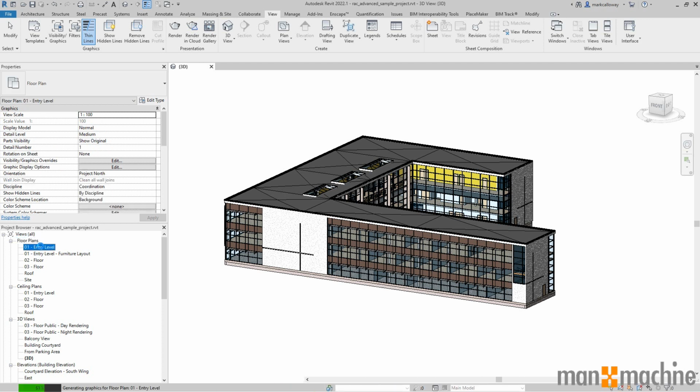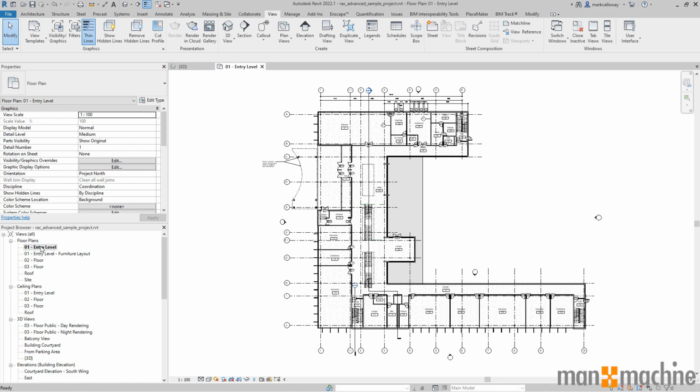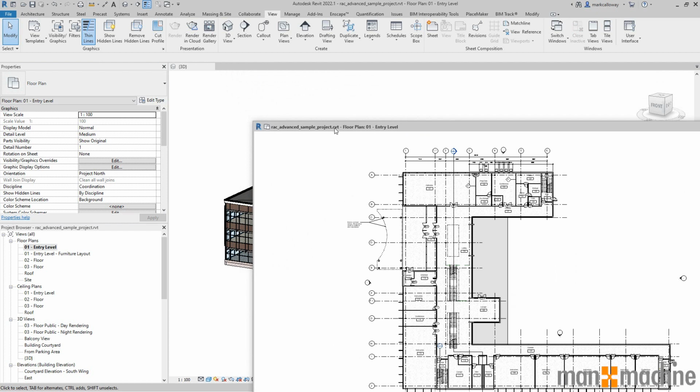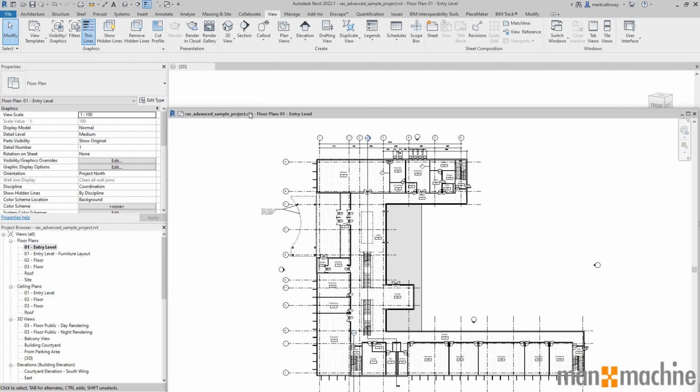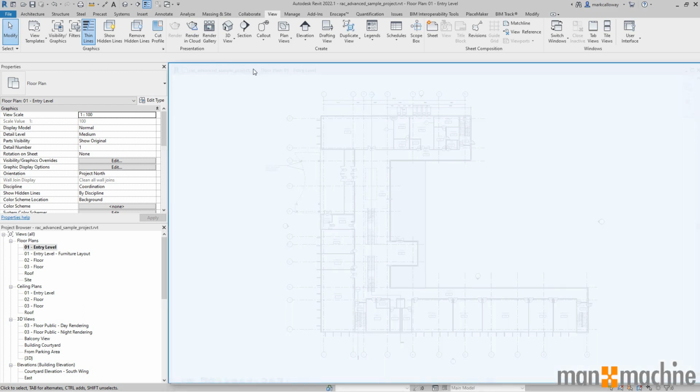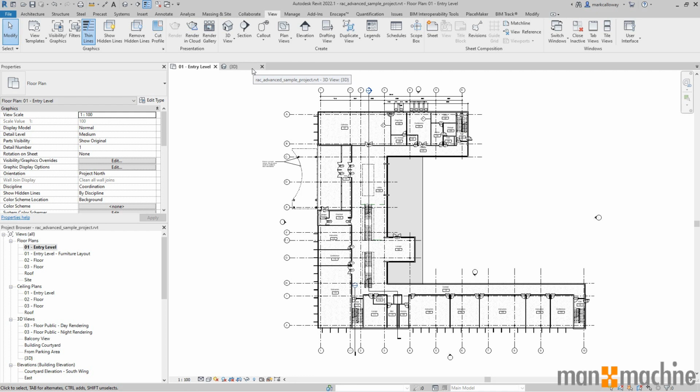Double clicking on a view will open that within the main workspace. When you open up multiple views, they will exist as tabs across the top of the screen. Just like with the properties window, you can drag the tab, you can undock the window, and they can exist outside of the Revit application. For example, you could have a 3D view on one monitor and a floor plan on another. To redock, just drag and drop the window back to where the tabs are at the top of the main workspace. To close a view, just simply click the X on the tab.